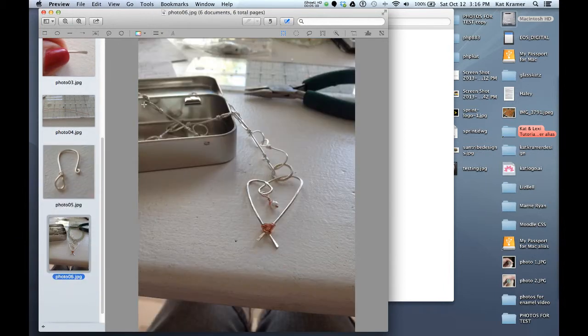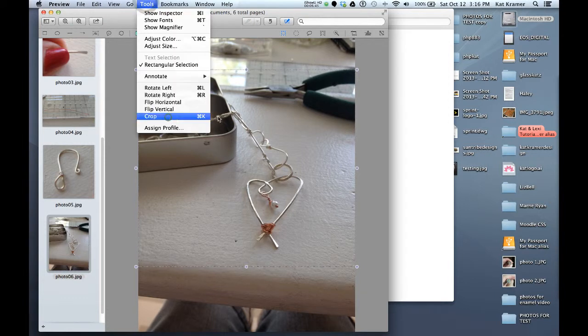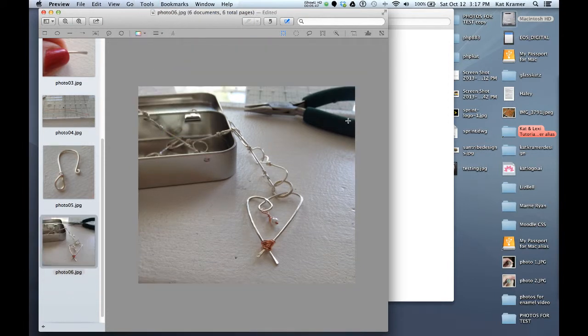And the very last one, this one is going to be a good photo that we'll use for a main photo. And so I can see here that there's the edge of a table and somebody's leg, so I want to get rid of those. But again, Tools and Crop. All right, so that's going to be it.